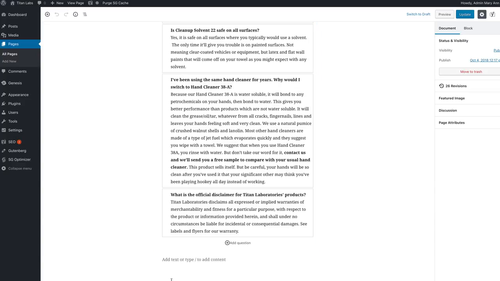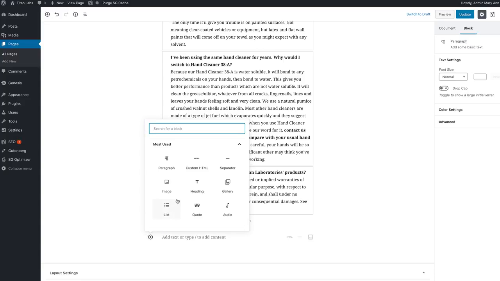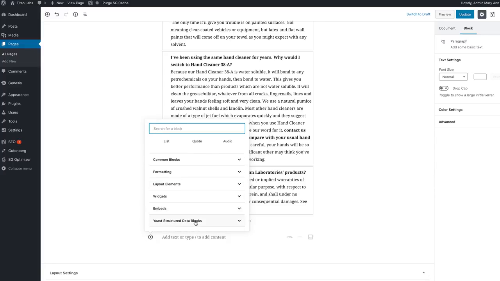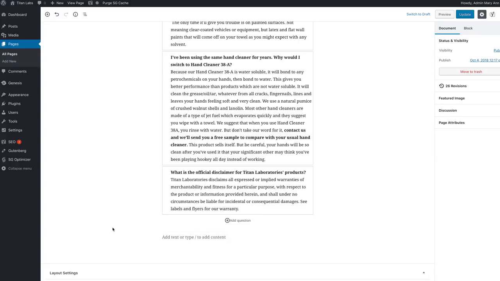So just to get you started on how to do this, if we were to add one in, you want to go down for most used blocks. First, we click this plus sign to get into Gutenberg, to Yoast structured data blocks. And we have that added here because I put that plugin in. And here's FAQ. I would then click this and add a FAQ block. But of course, I've already done that.